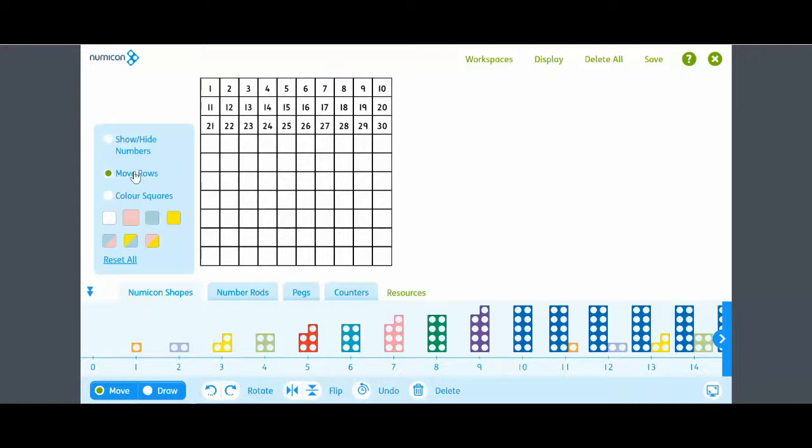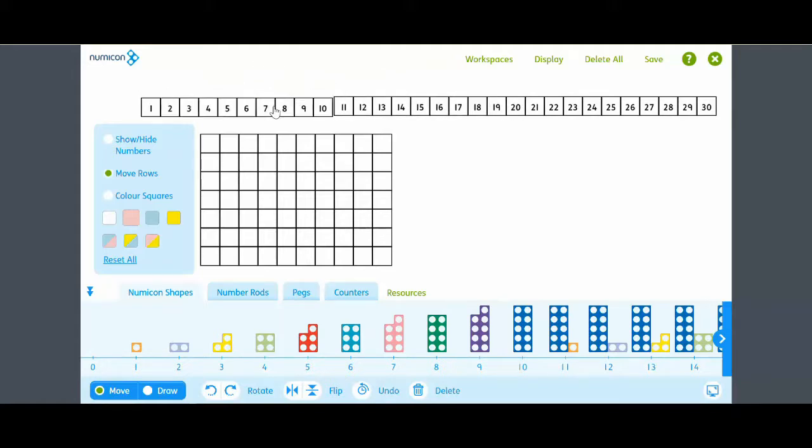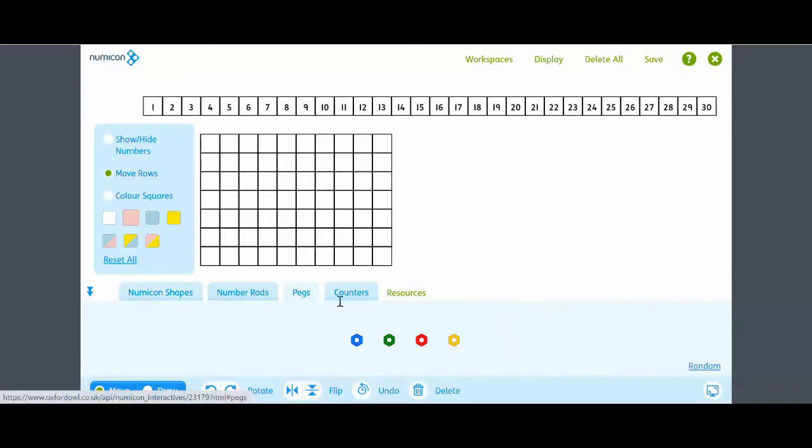What I can then do is move the rows. So then I can move the rows across like this. So now I've gone from the vertical number line into a horizontal number line. I've also got some pegs. So say, for example, we were doing a counting activity, I could model putting all the pegs on, for example, the 3s counting pattern. So I'm just going to go 3, 6, 9. You can put the pegs on the card or above the card. I like to put it above the card so we can still see the numeral below, but that's up to you. So that's the show and hide number function and the move rows.